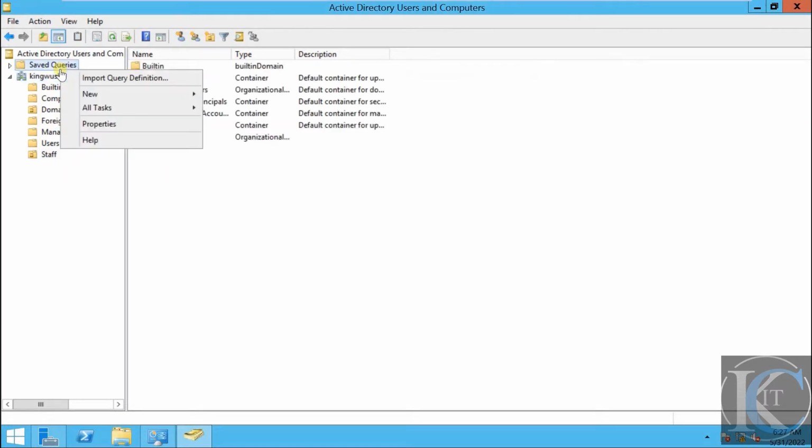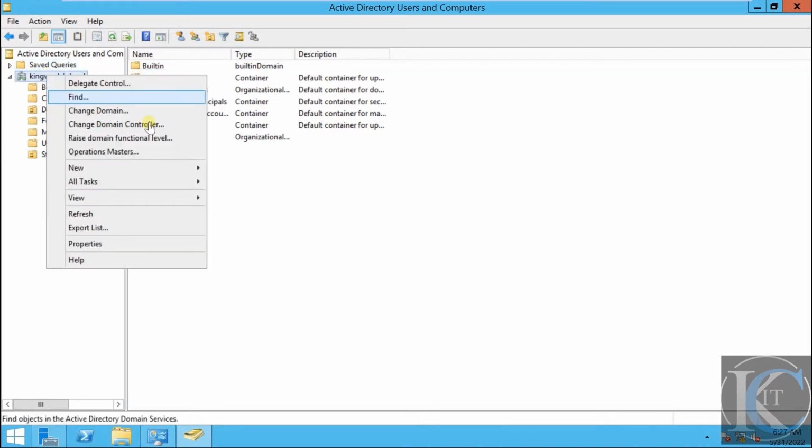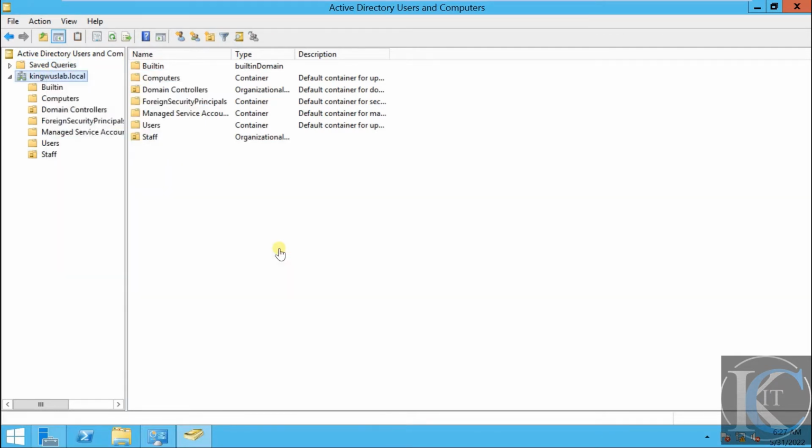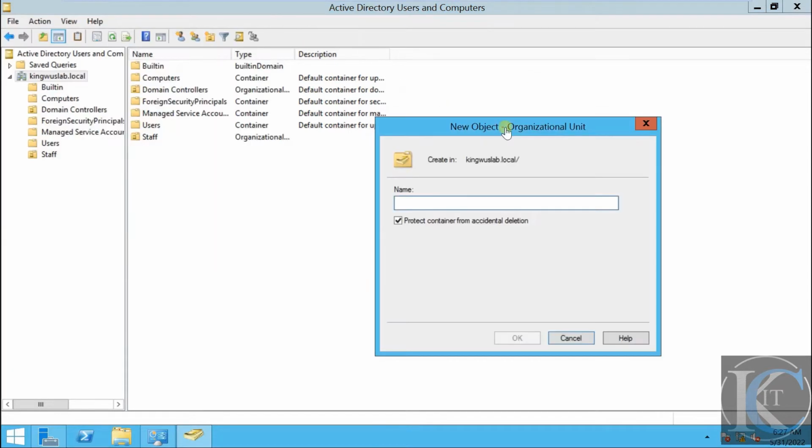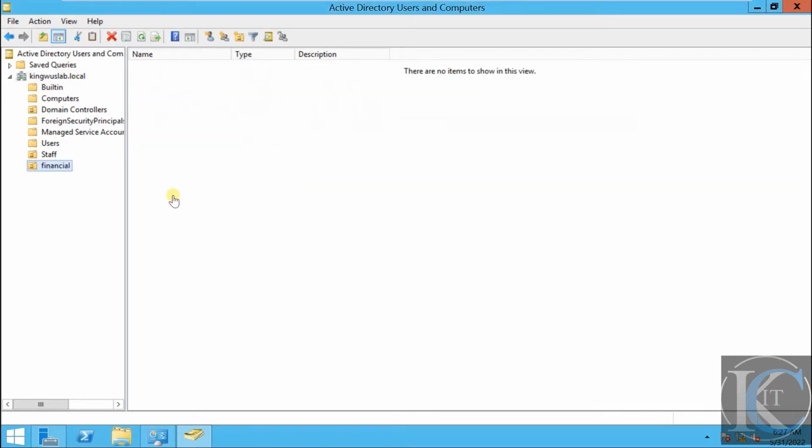Then I'm going to right click once again, New, and then Organizational Unit. This time I'm going to call it, let's say, the financial department, or whichever name. What I'm doing here depends on the departments of each organization. So if you have 10 departments, you have to create OUs for all the departments. Staff represents a department, and the financial OU also represents a department in a physical company. So that's what is happening here.